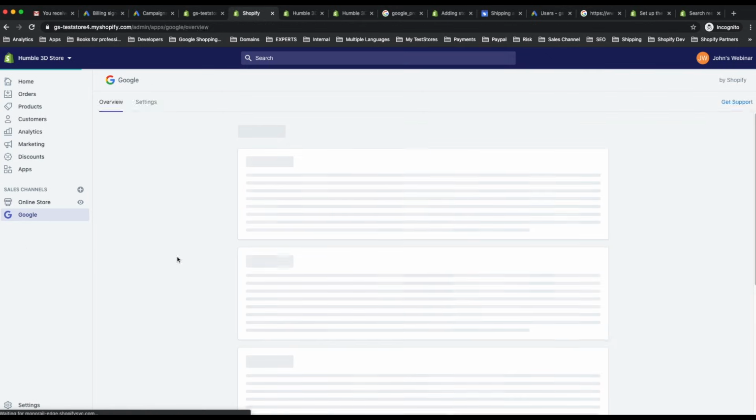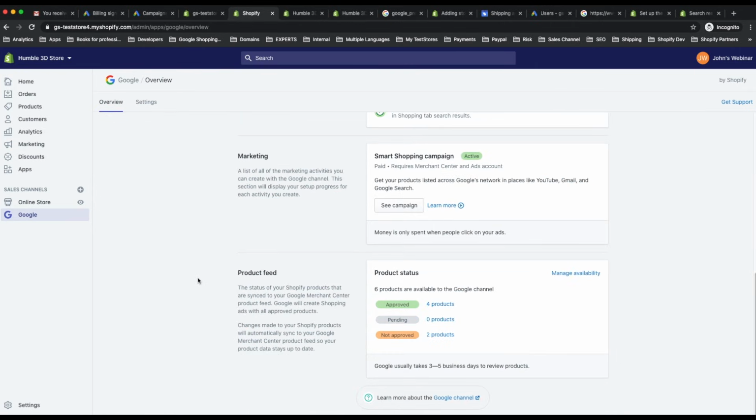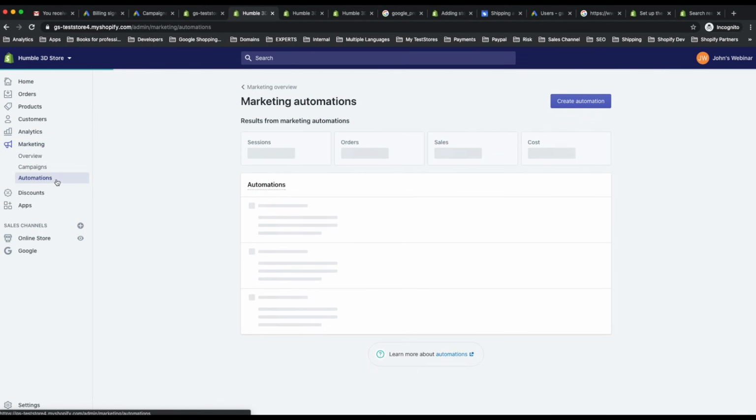So after you have set up the Google channel, one of the marketing automations that you can set up in Shopify is called a Google Smart Shopping campaign. When you create a marketing activity or automation in Shopify, you have the option to save it as a draft and publish it when it's ready. So if you didn't have products approved at this point, you could create the marketing automation through here.